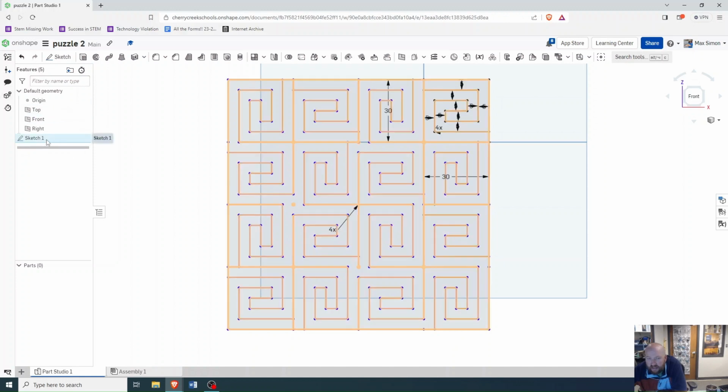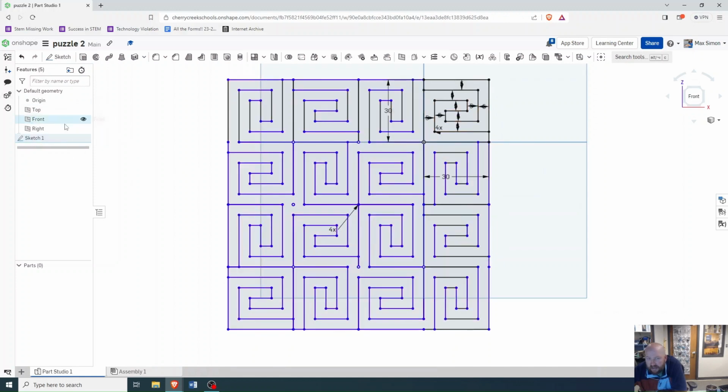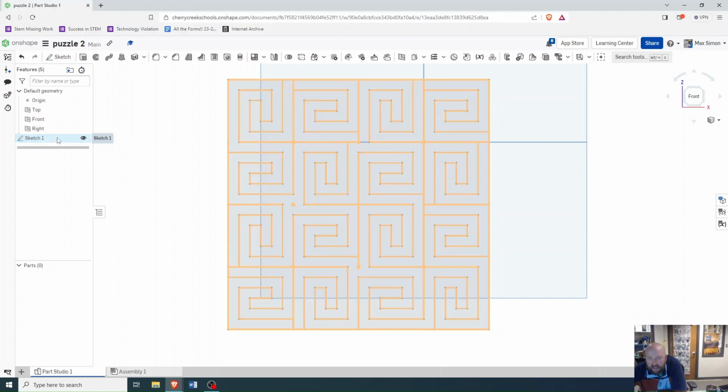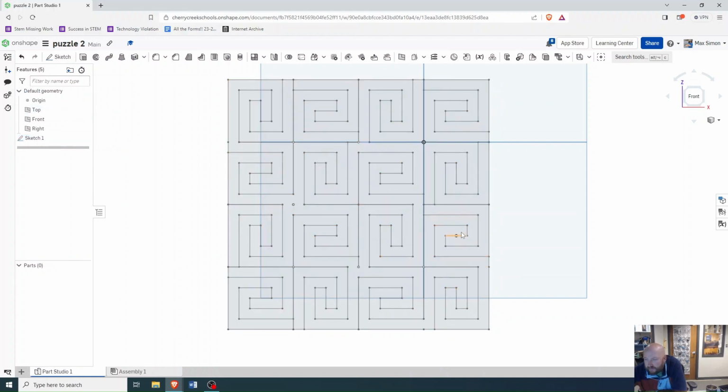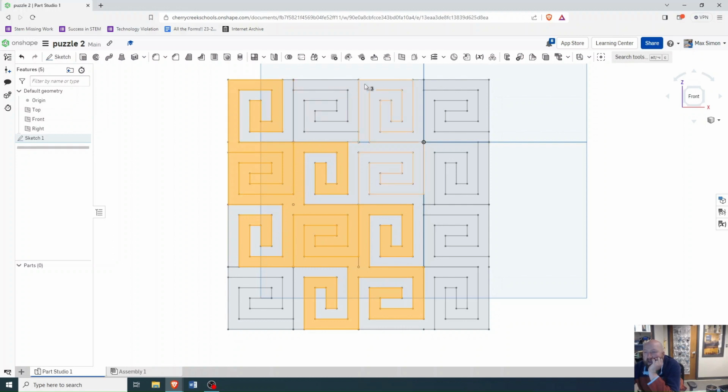Whoops. I accidentally double clicked on the sketch, so now I'm in the sketch. If you do that, that's okay. Just go back. Again, I'm going to leave these not highlighted here. So I can go back into my sketch and try to incorporate them. Again, if we have some, that's okay.